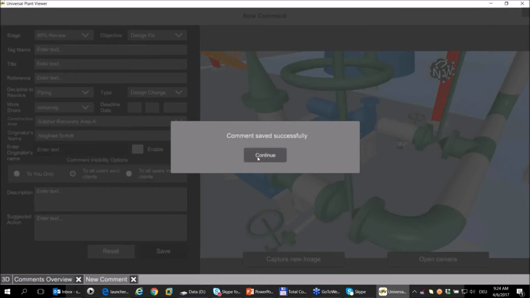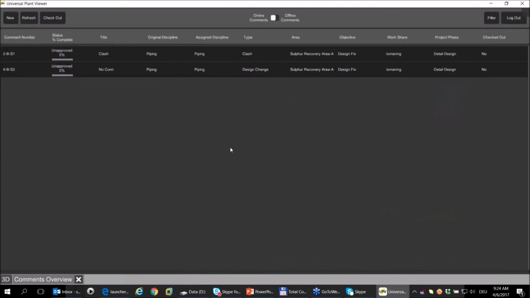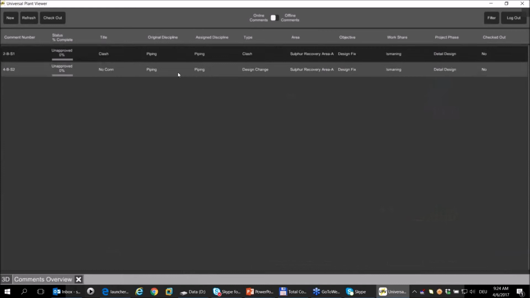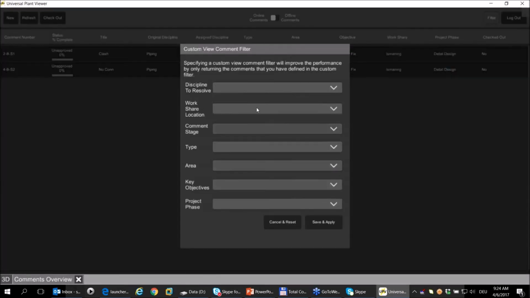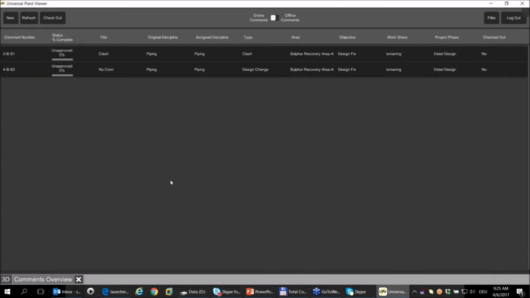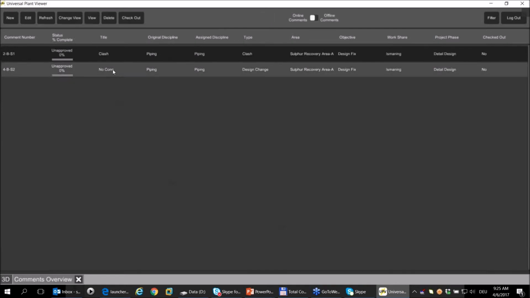Okay. Now I save it. And now my issue was stored to the central server. And from that point on, everybody can see that issue. If your list grows longer, you can set filters here to filter on disciplines, types, and whatnot. I cancel it. So now the next user can go in.